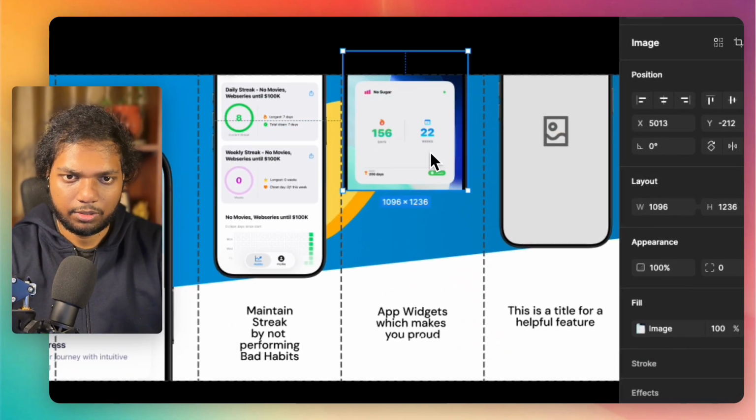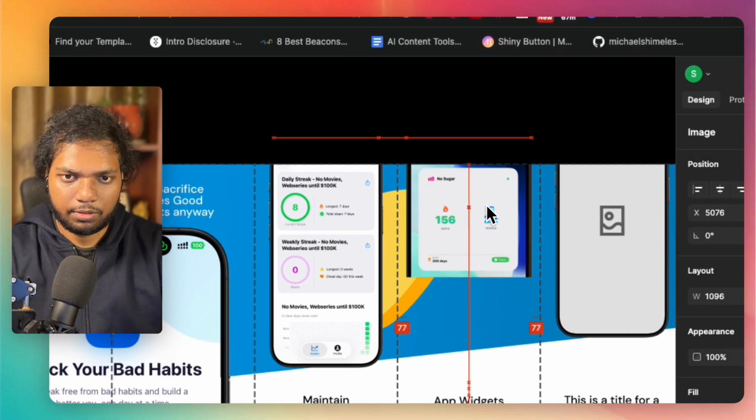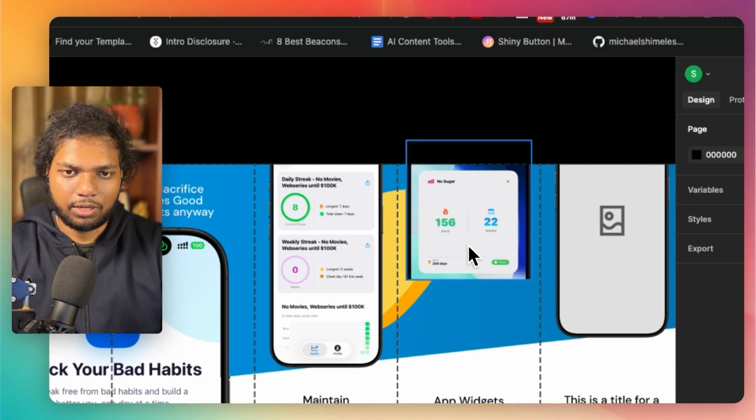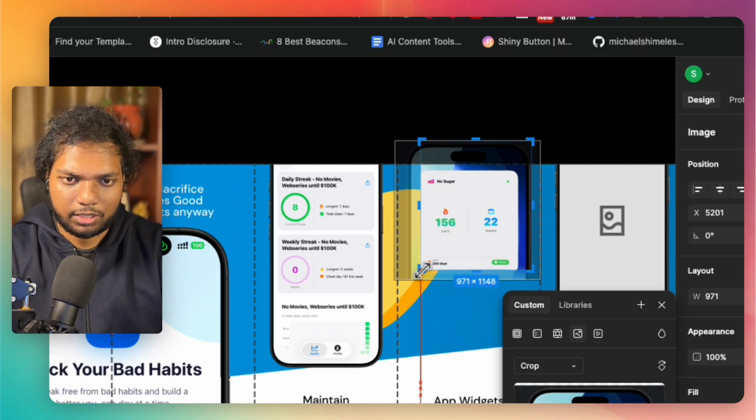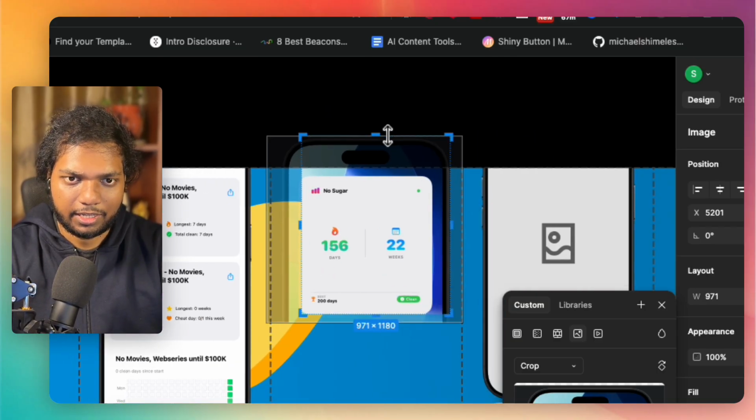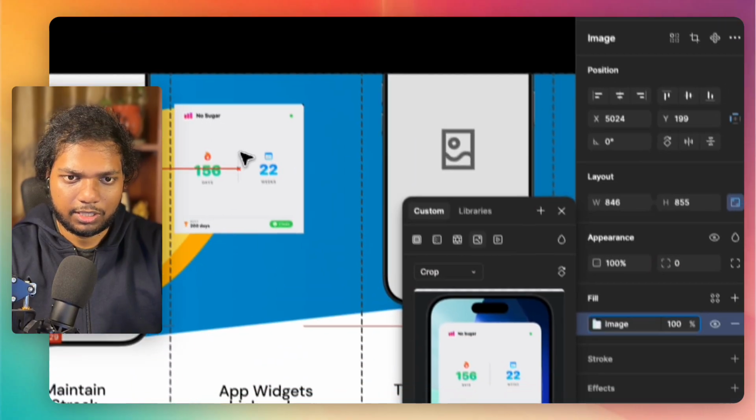So let me just do this one. So this is one, or let me do one more thing. So let me just crop it directly to my widget so I don't get the app mockup directly. So just do this one. Yeah. So this is actually better.